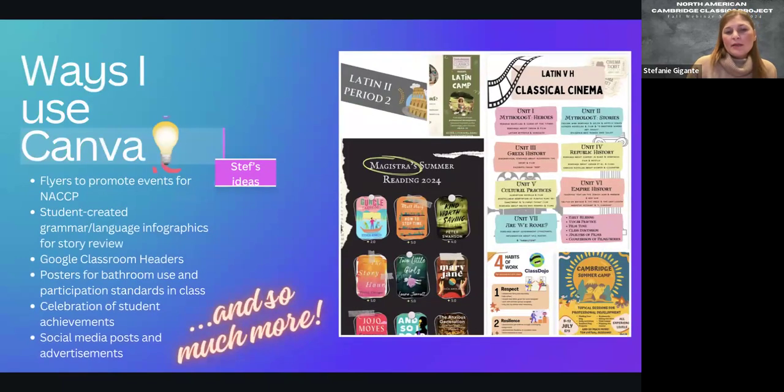All right, so these are some ways that I use Canva, and I'm going to show you this stuff, and then I'm going to take you into my Canva landing page, and show you my actual projects that I've used.